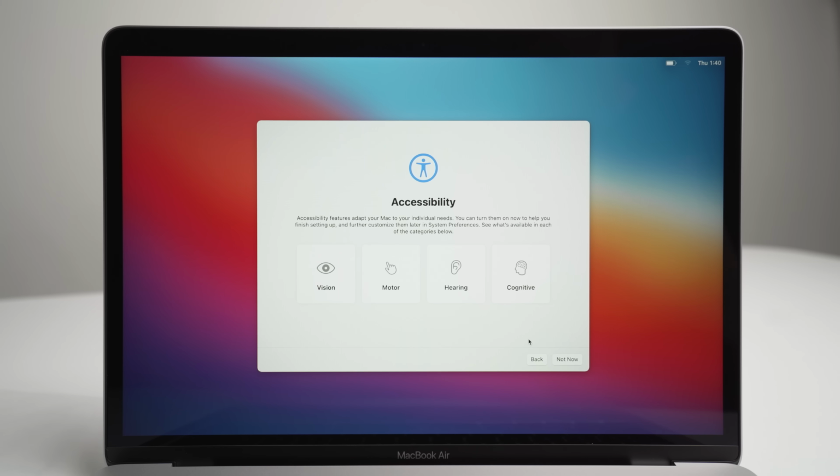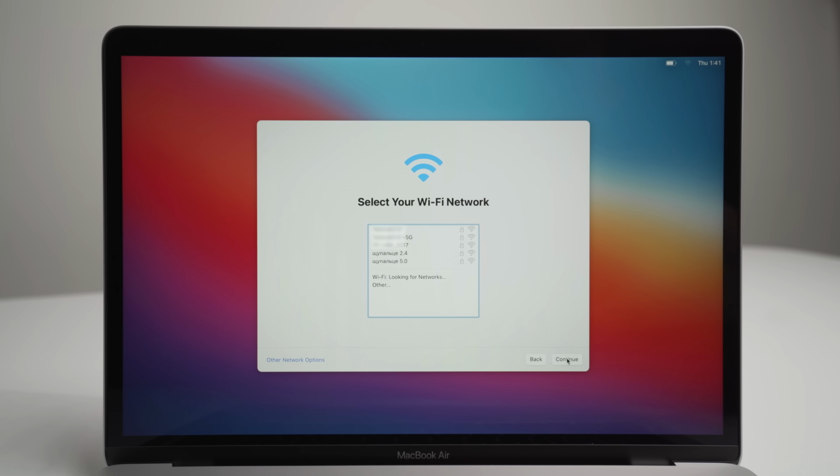Now, if you want to enable any kind of accessibility features, you can do that here. So say, for example, if you have issues with your vision or your motor function or your hearing, you can come in here and set up features that will make the Mac easier for you to use. But I don't need this, so I'm going to click not now. And you can actually come back and change this later on in the settings. So it's not a big deal.